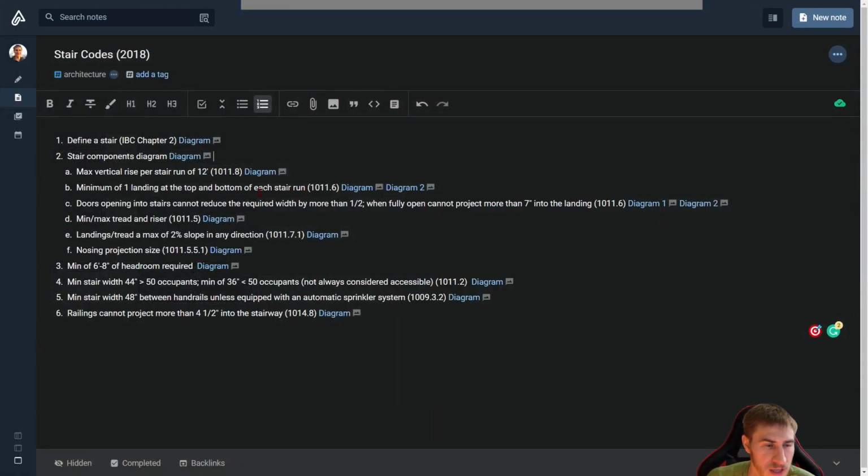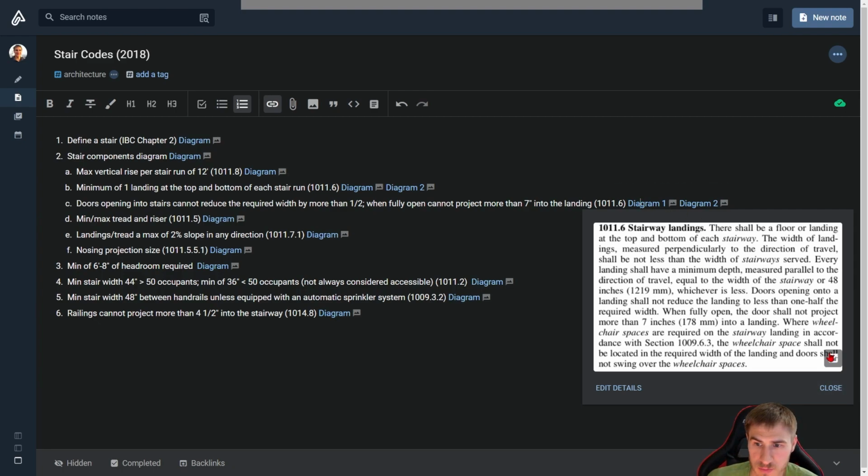Okay, if we look at doors, now this is kind of important because it's where you end up placing doors in a stair or on a landing, because typically they're going to be kind of crunched into a landing. So doors opening into a stair cannot reduce the required width by more than 1/2. We're not doing the calculation of that width, but just know the door cannot reduce the required width by more than 1/2 whenever it's opening. And whenever it's fully open, it cannot project more than 7 inches into the landing. So we've got two diagrams that will explain this.